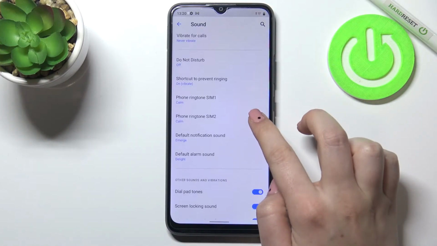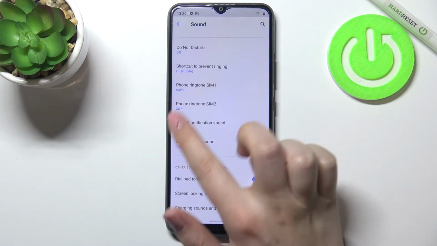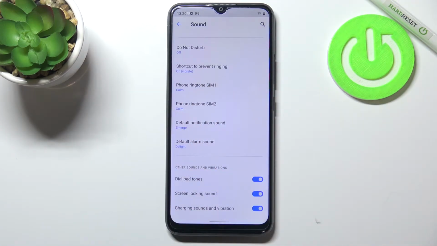And right now we have to enter the sound. And let's scroll down a little bit, and as you can see here, we've got the whole ringtone section. We can change the ringtone for calls, and this is the first and the second option because we can differentiate the ringtones between the SIM cards, or we can change it for the notifications or alarms.